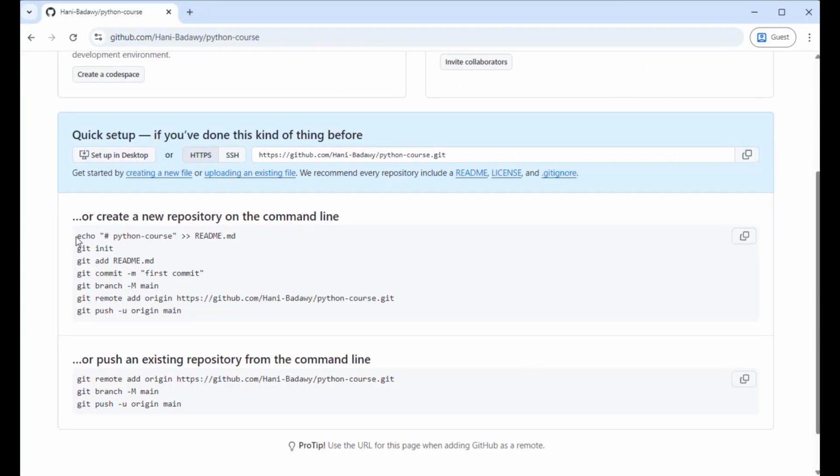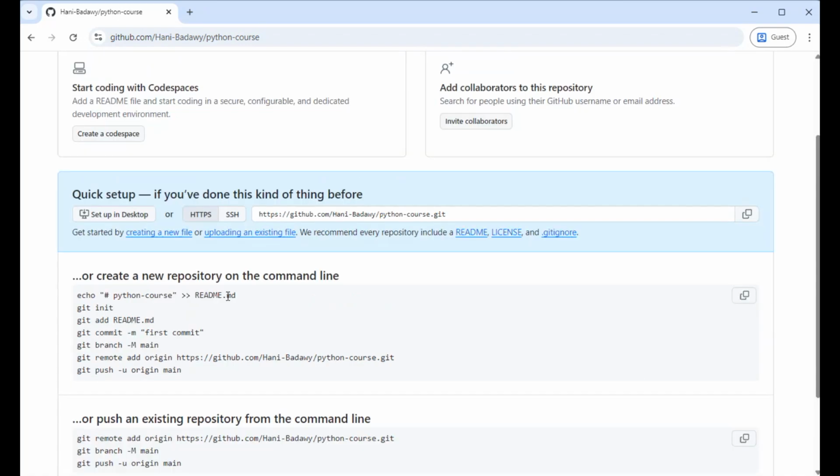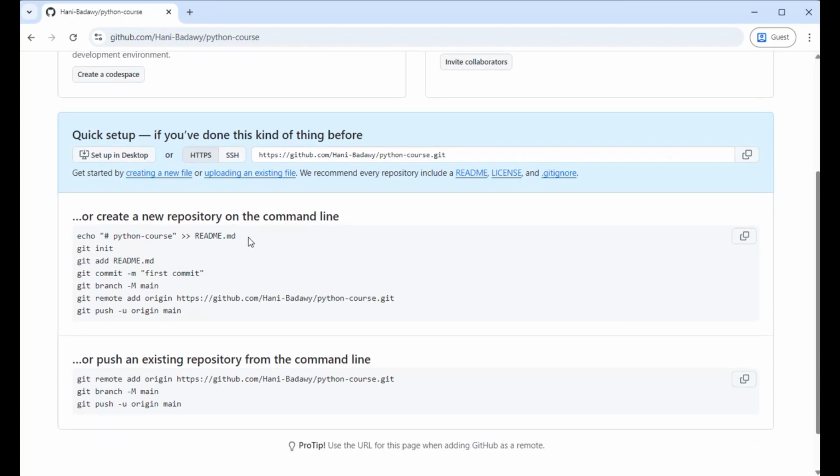Now, these commands here are important. I need to use them to link the local Git repository to the one on the cloud. I already did this one. This one is not important. This is just to have a README file. I'm not going to use it now.